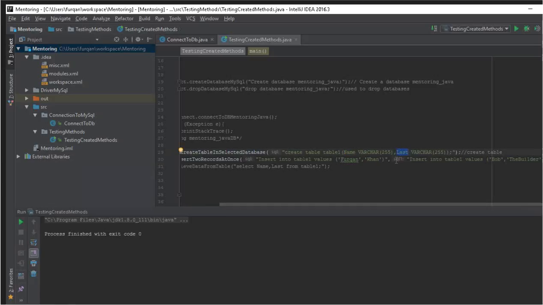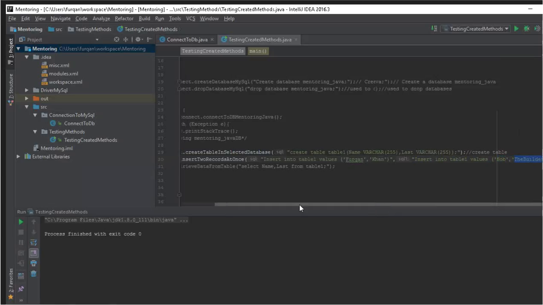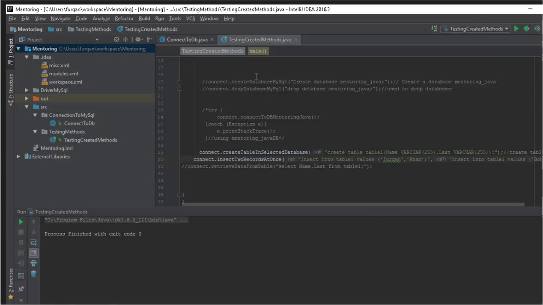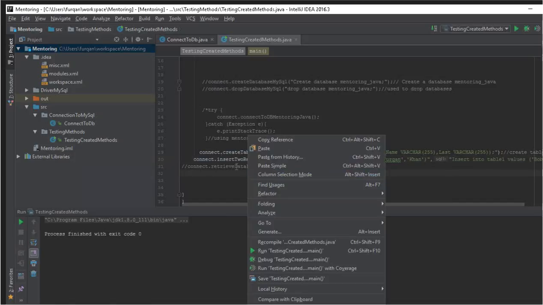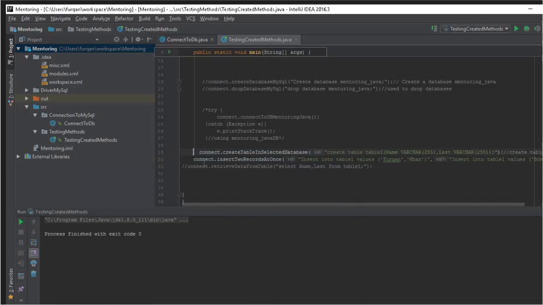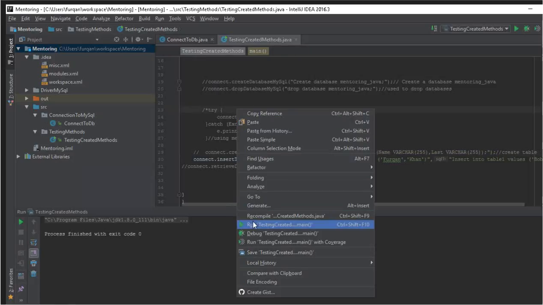And then the second query we're going to ask is we're inserting data, but the first name is going to be Bob, the last name is going to be Builder. So this is just inserting records. So let me comment this out, and let's run this.